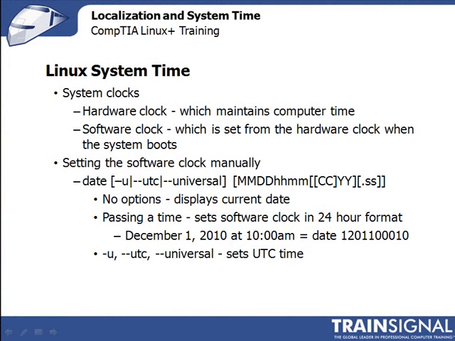In our lesson on job scheduling, we discovered that cron, anacron, and at are totally reliant upon the system time in order to execute their programs. There are two clocks: the hardware clock, which maintains computer time even when the system is powered off. Then you have the software clock, which is set from the hardware clock when the system boots up. And the software clock is the one Linux relies on to run its programs.